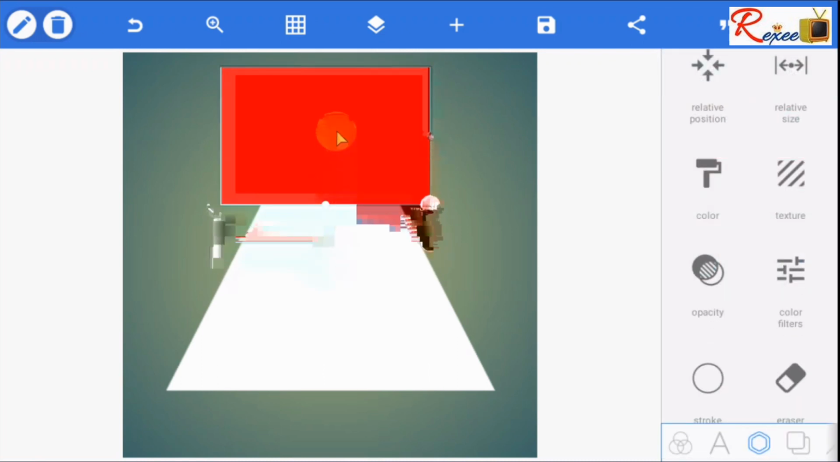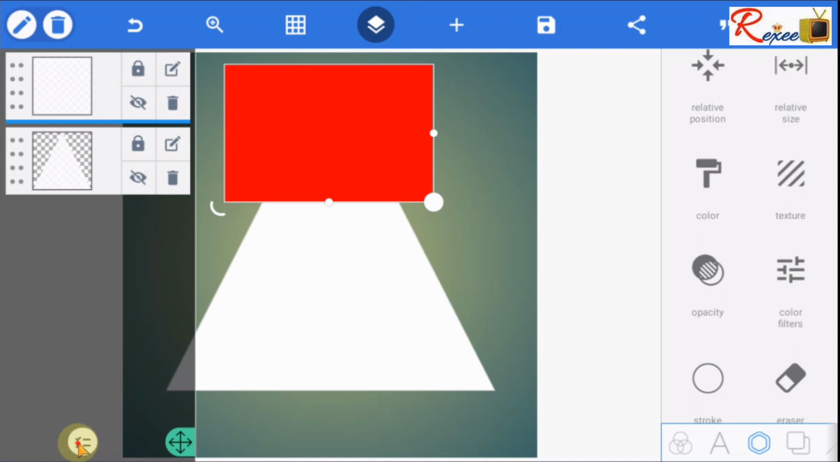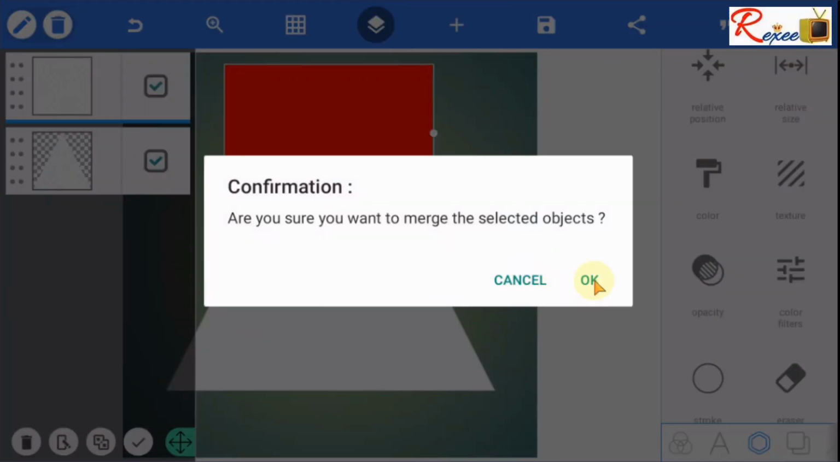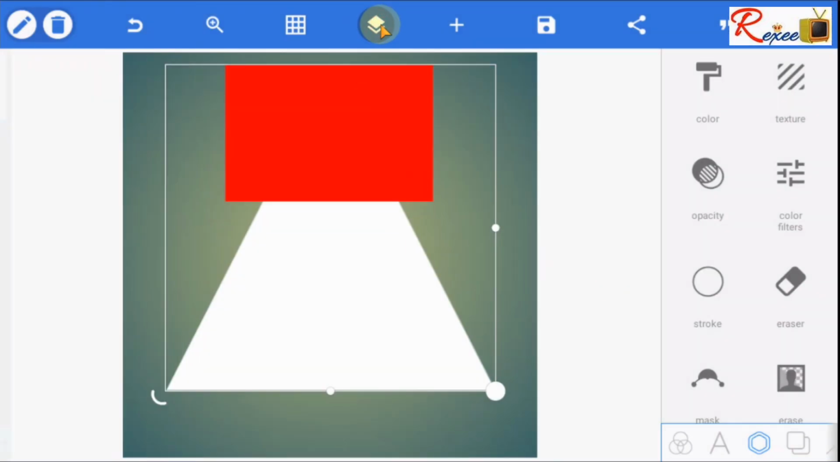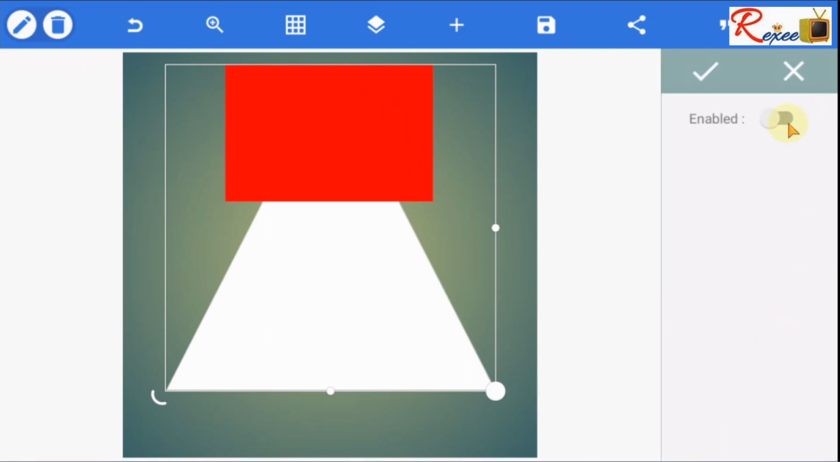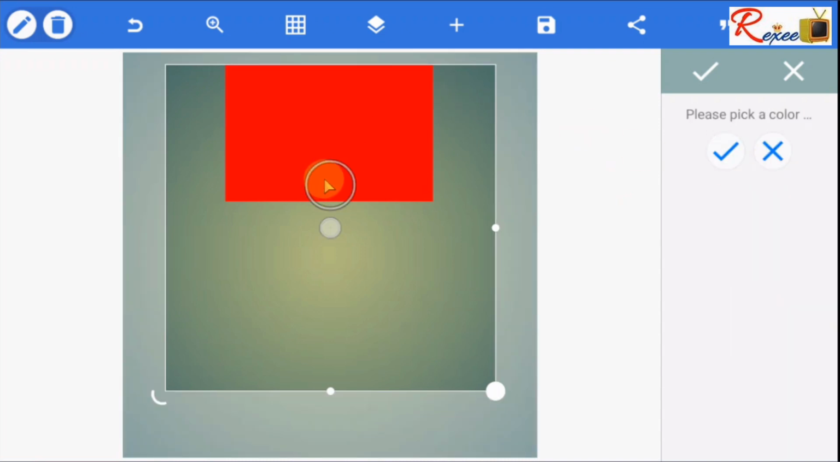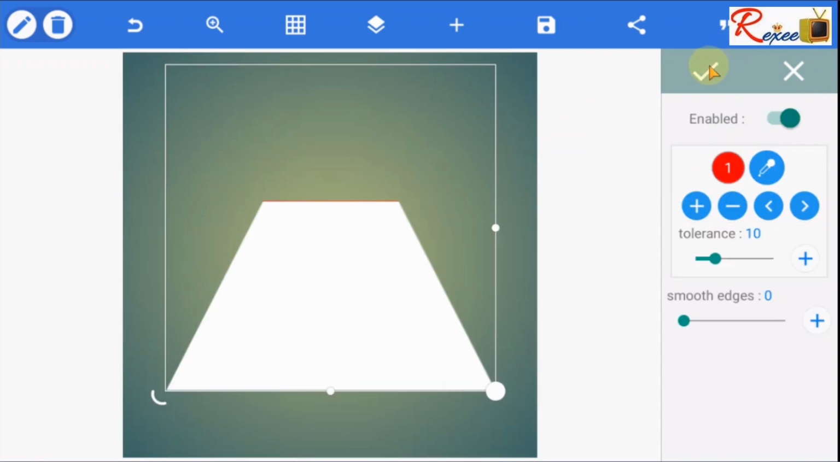So we will use this to cut the upper side of this triangle this way. You can just place it like this and then you tap here and merge them together. Okay. You can then go down to erase color, enable it. Once you enable it, all the white color will go, but we don't want to erase the white color, so you can just tap on this pencil icon, move this to red and then mark. Good. You've seen how it looks now.